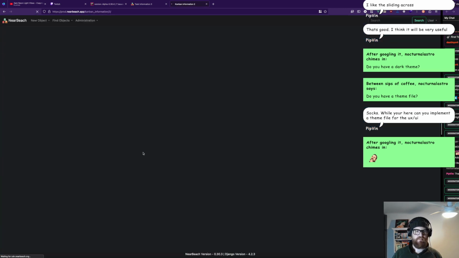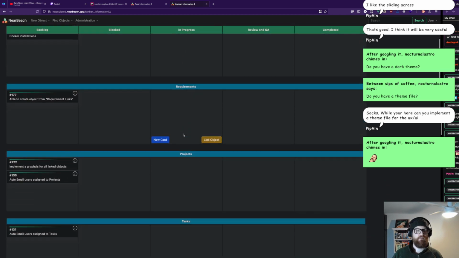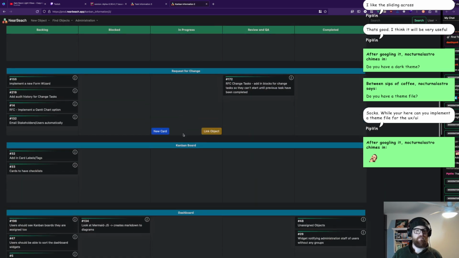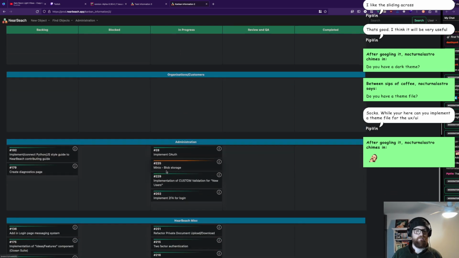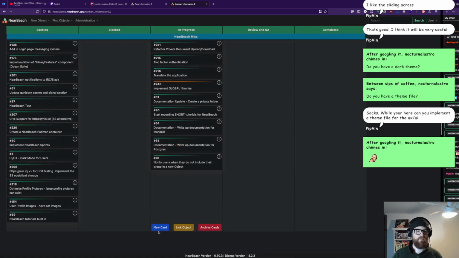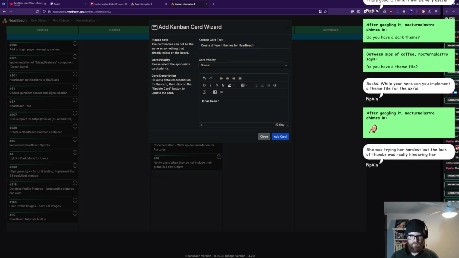All right, new features for NeoPeach. Documentation, requirements, projects, tasks, dashboard, search. I'll put this in to be done. Create different themes for NeoPeach. It has been requested.